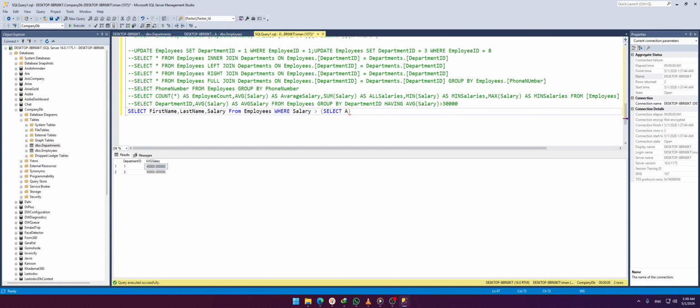Select AVG, or average of salary from employees. So we need first name, last name, and salary from employees, where the employee salary is bigger than the average of the salary. So we use it because of this. So we use subqueries to select in queries. So let's see what we get here.